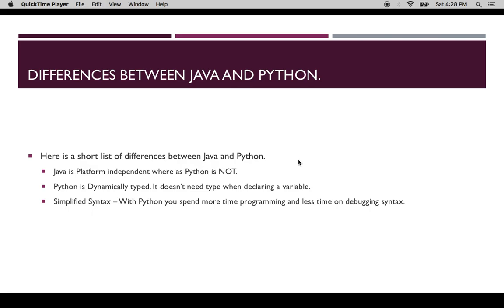This is not an exhaustive list, but the three short differences are: Java is platform independent, whereas Python is not. Python is dynamically typed. It doesn't need type when declaring a variable. And Python has a simplified syntax, so you spend more time programming rather than debugging syntax.